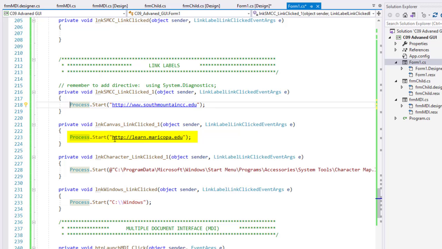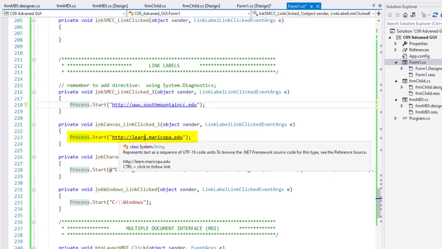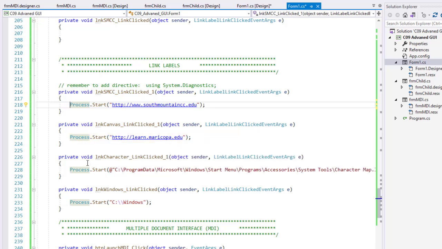Here's our Canvas one, basically the same thing, just another different website. So here we're going to use learn.maricopa.edu for our link.